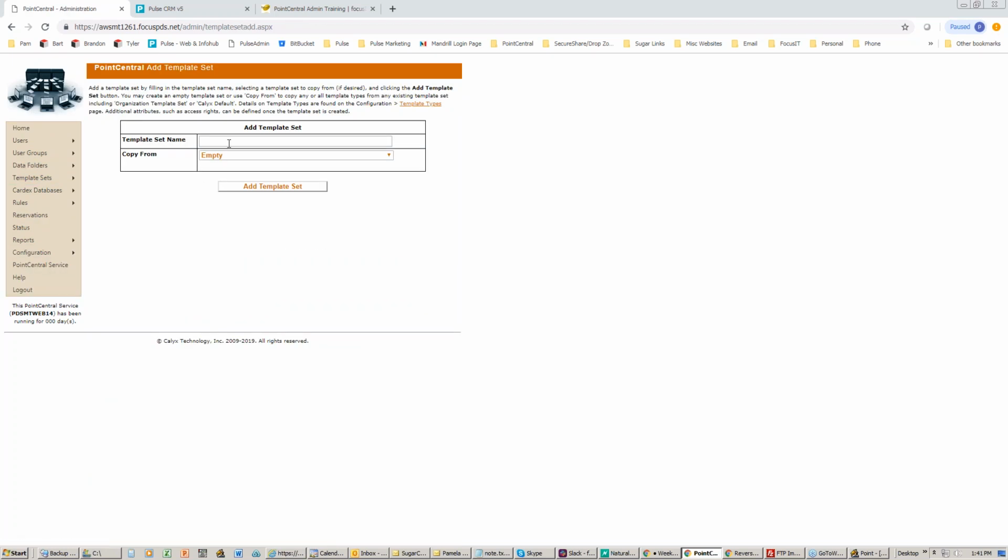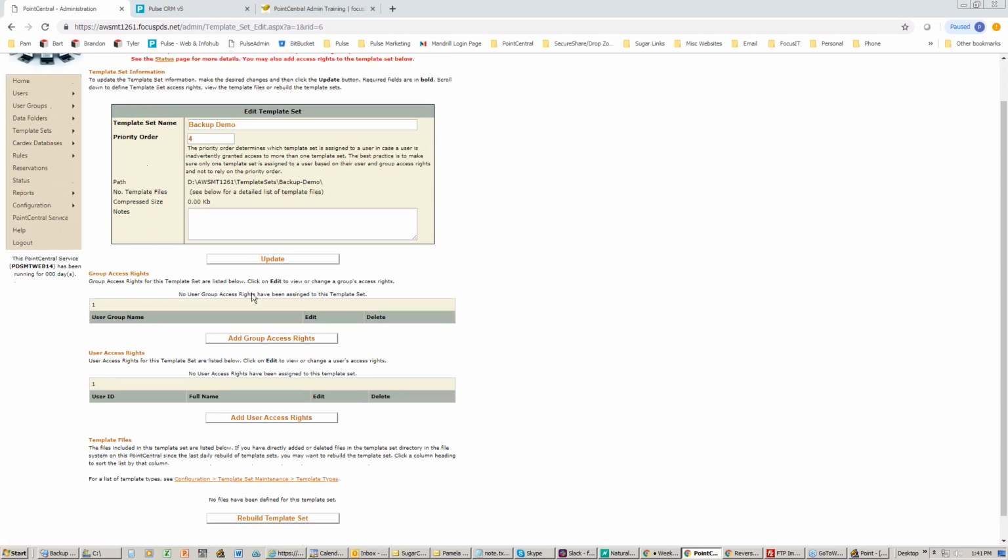I wanted to go to add. You can come in, and here's where you can actually make a backup. So I would come in here and I would call this backup, and I would give it the template name. I would come down and I'd say copy from the demo site, and I'd simply add to the templates, let it make the copy.